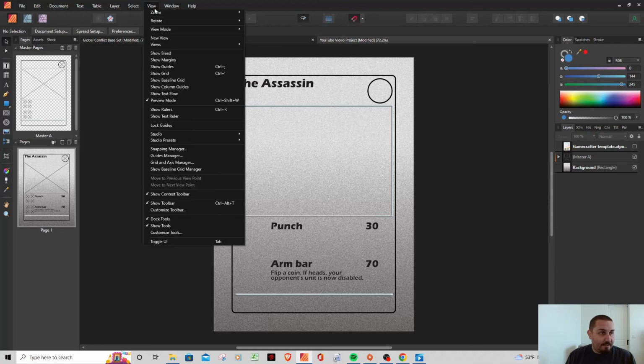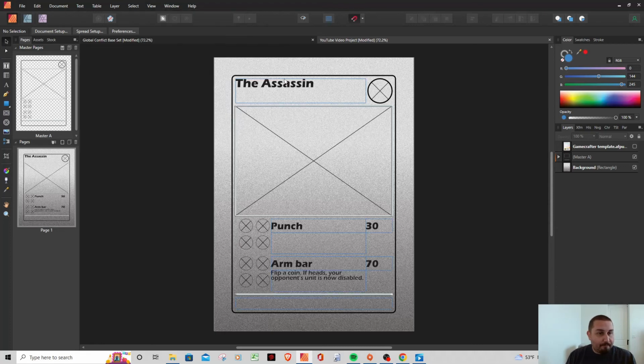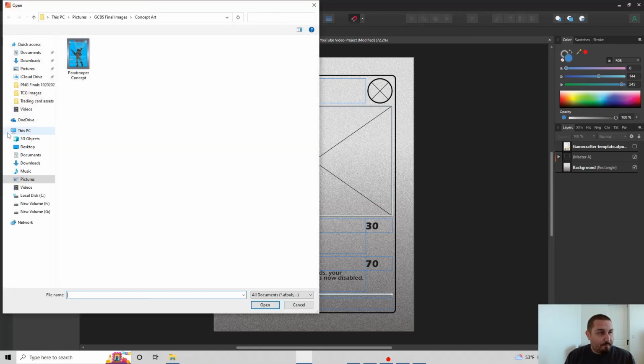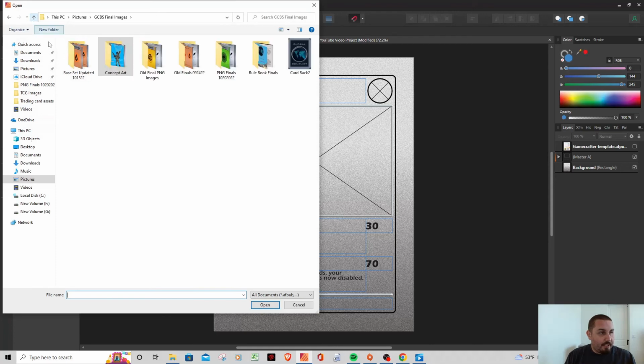So let's go ahead and turn the preview lines back on. There we go. And then let's start adding some pictures. The first thing, let's add an emblem for whatever faction this card is a part of. We can come up here to the place image tool.